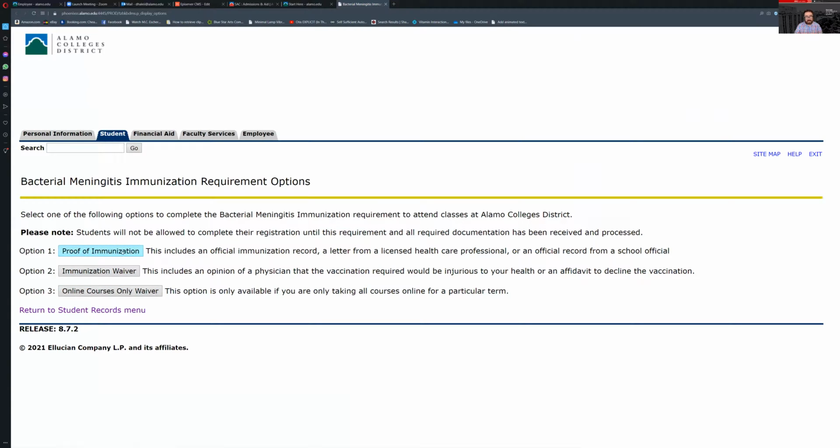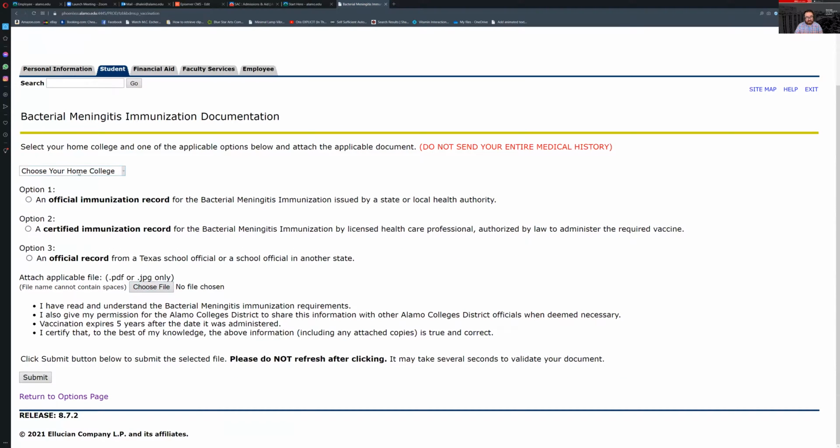So option one, if you have a PDF, a digital version, you can upload that PDF here. If you have a physical version of your vaccination record with a bacterial meningitis shot on it, what you can do is take a picture on your phone, come to this website on your phone and upload that picture. That'll work as well. When you click this button, this is what it looks like. You can choose your home college, upload the file right here, and then just submit.